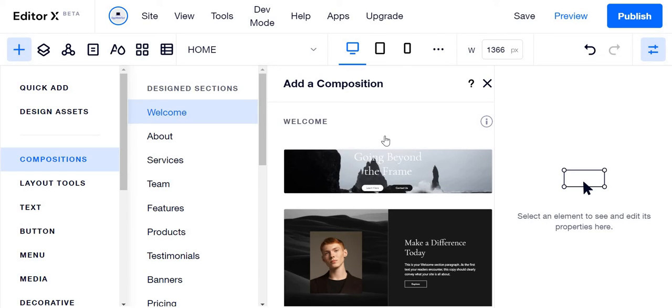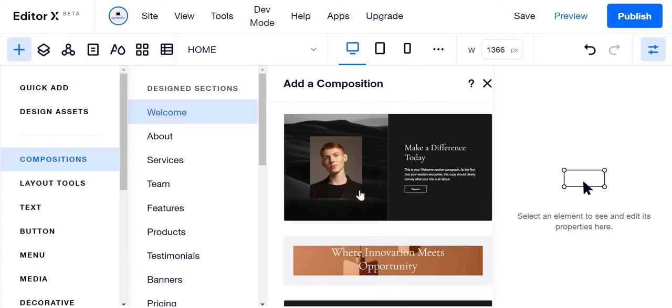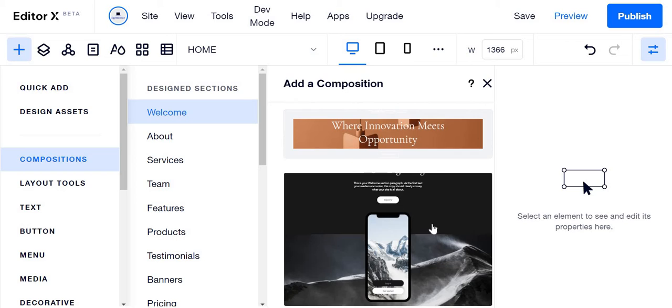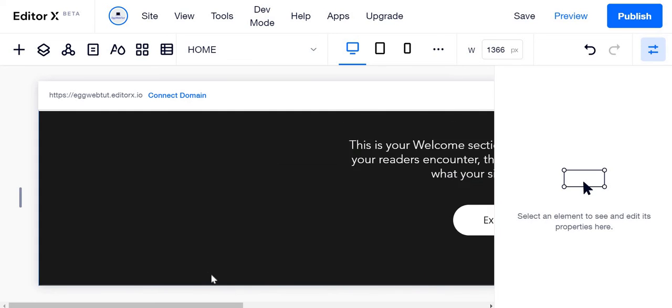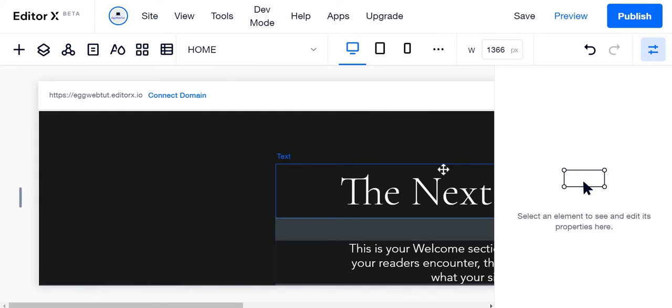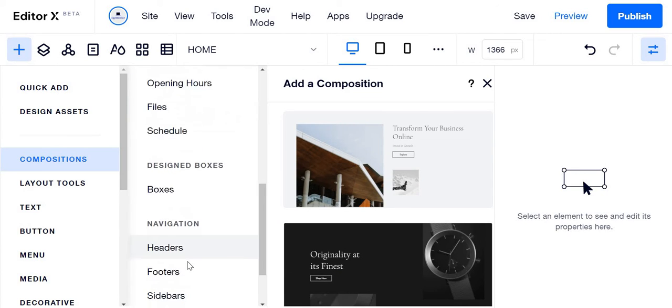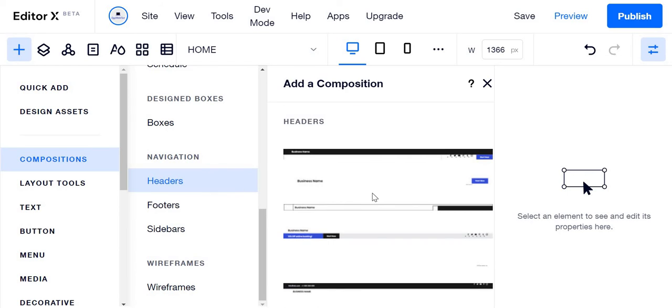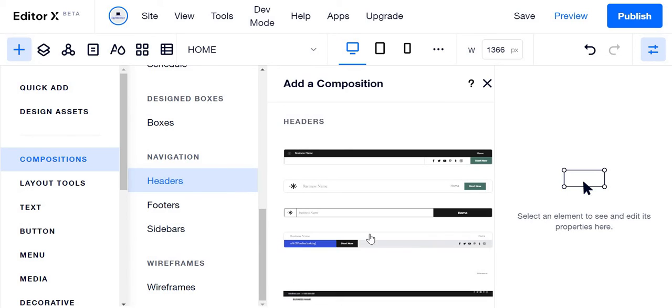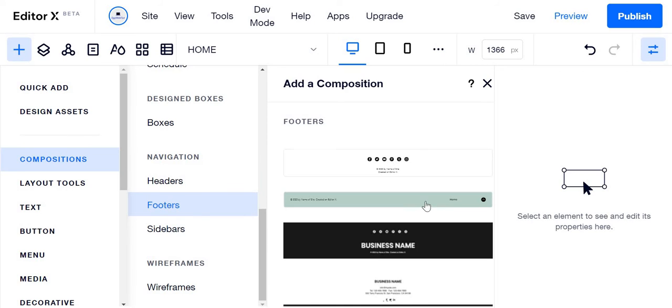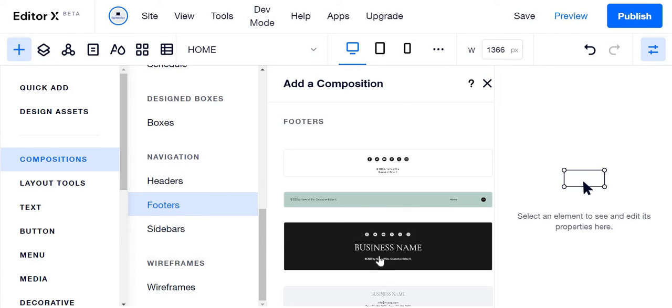You see many compositions. So you see that Editor X is more like for design. You see the very good design. You see that is very good design there. Here, like that. Navigation, headers. Add that there. Add side bars there. Just some side bar templates, footer templates.